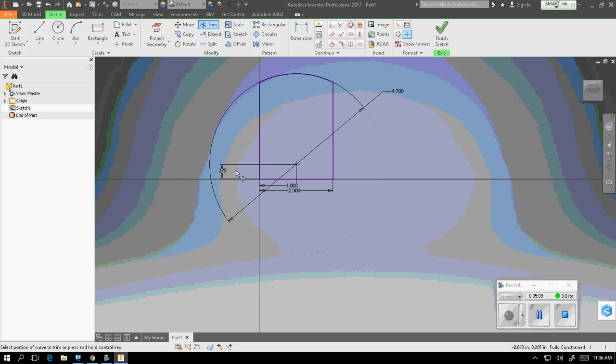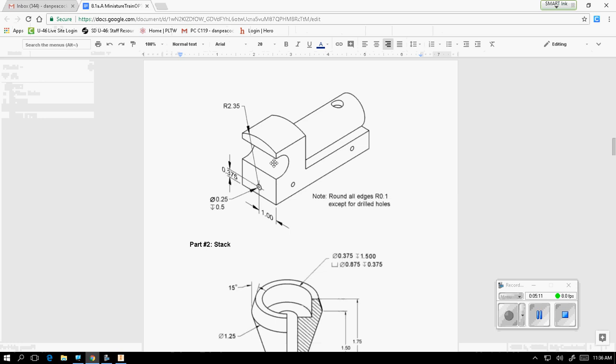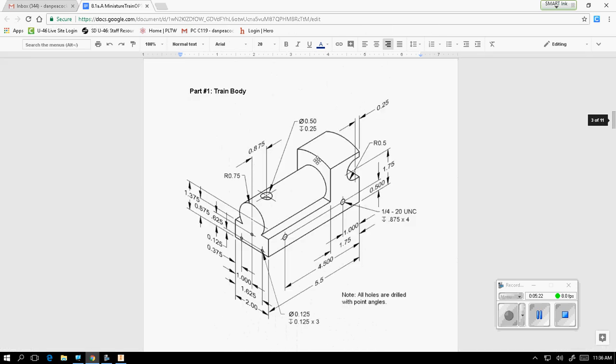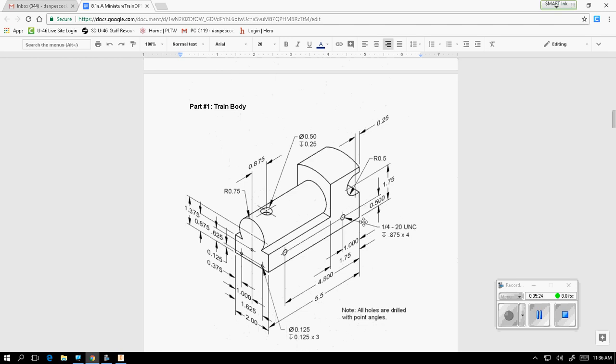Now, this sketch here gives us this full sketch, okay? Now we want to figure out how far our extrusion is. Our extrusion is going to be from this point to this point. It doesn't show that here. It shows it up here, though. From right here, this edge, to this edge is 1 inch. So we want to make our extrusion 1 inch.